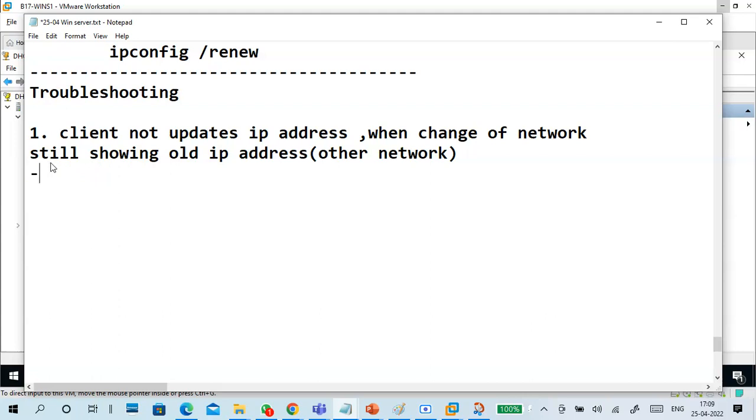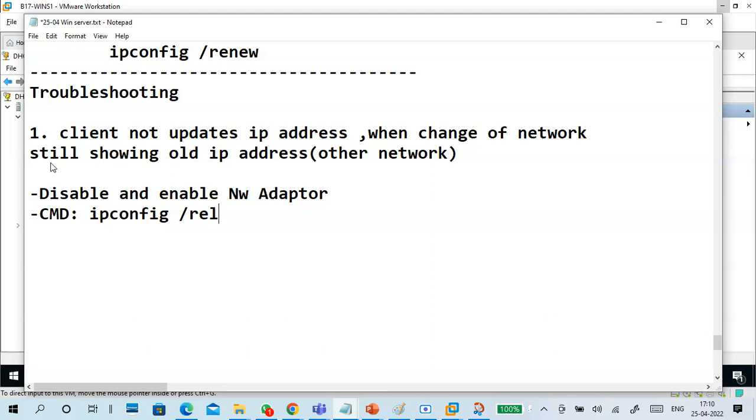Very simple. Same thing only. Disable and enable your network adapter. In control panel, go to network adapter, disable, enable, or go to CMD, ipconfig slash release. Guys, important is to understand the process also.